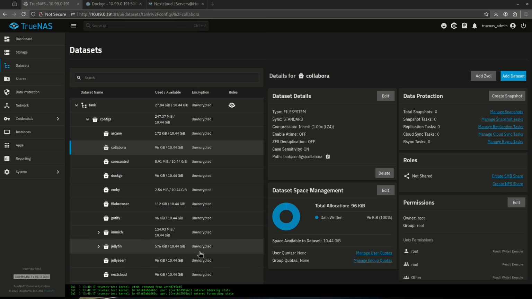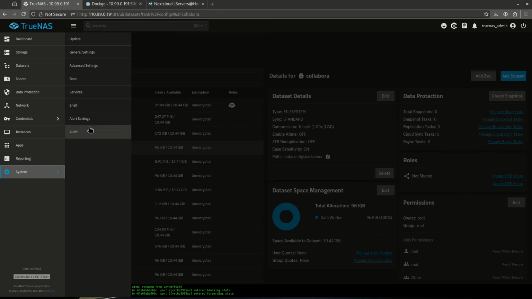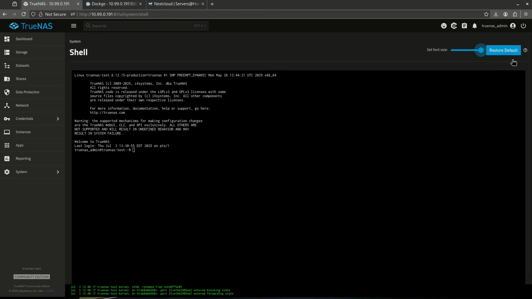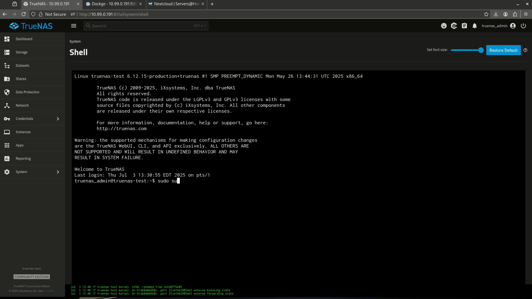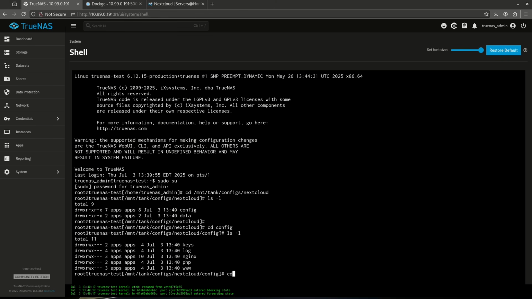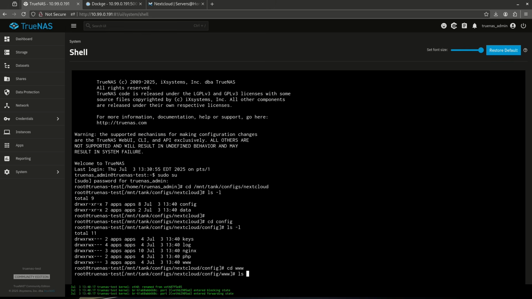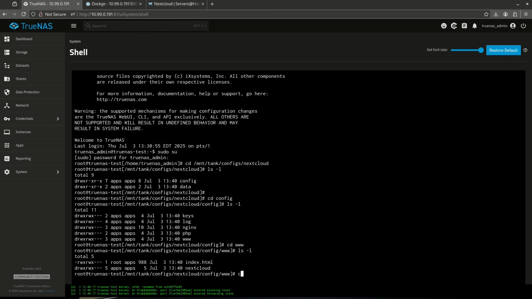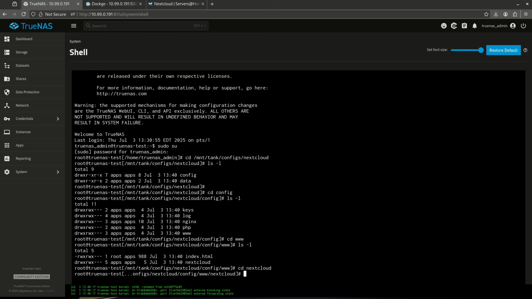It's fine. Here we are back at TrueNAS. I'm going to jump into the shell. And I know it's scary, but just follow my instructions very closely. You guys will be fine. We're going to go ahead and switch to sudo. And I'm going to change my directory to my configs directory for Nextcloud. There we go. So you'll see here I have two main folders in here. I have configs and I have data. I want to go into my config directory, and I want to go into my www like that. Another directory here next called Nextcloud. There we go.